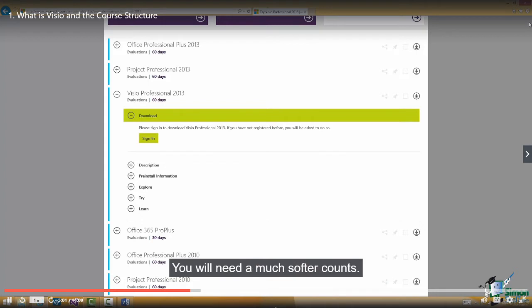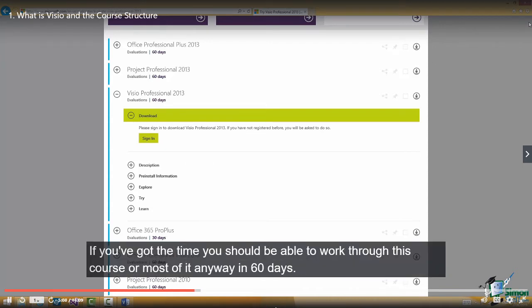You will need a Microsoft account. You'll need to register to get the trial copy. It's a 60-day trial. If you've got the time, you should be able to work through this course, or most of it anyway, in 60 days.